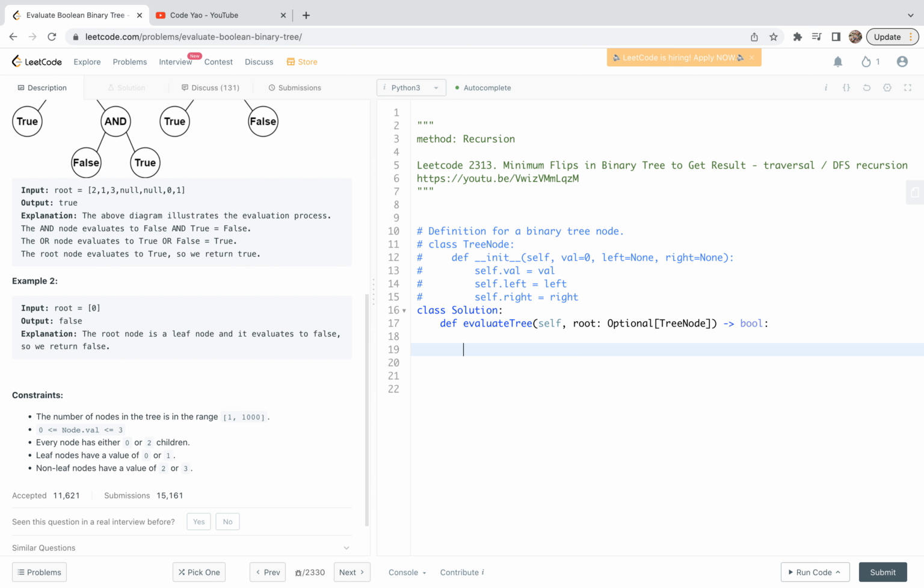First, in the constraint, the tree is not an empty tree. So we're going to first check the special case that the root is a single node tree. In other words, if not root.left. This one condition will be enough because we concern a full binary tree. If it has no left child, it has no right child. So this condition specifies the tree is a single node tree. We are going to return the root value itself. This is the one case.